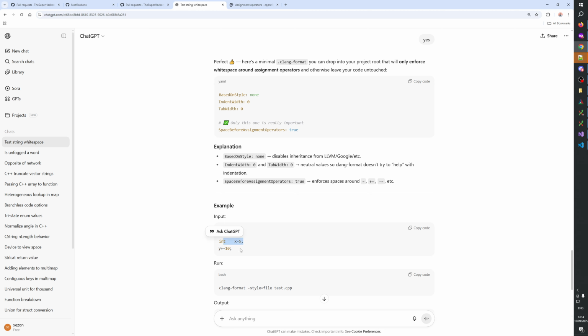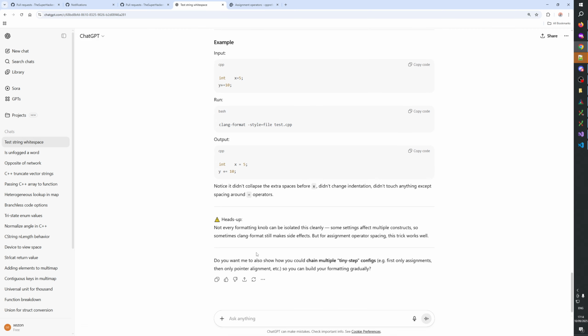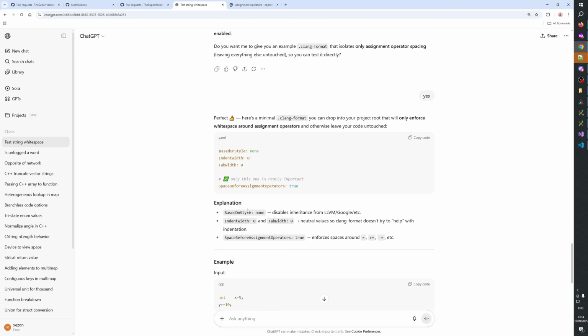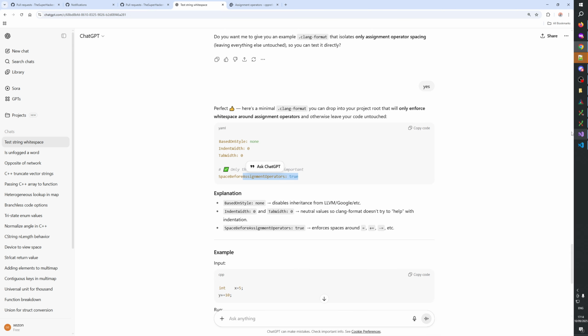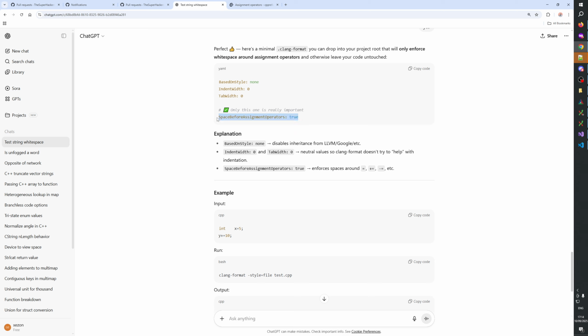Input. Yeah, okay. Not every formatting knob can be isolated this cleanly. Some settings affect multiple constructs. Okay, but I think that it sounds pretty cool that you can do it. I mean, it's cool that it does it for the things that we try to do right now with this Python script. Maybe we should do this instead. Okay, I want to test that as well. This would be much better if this worked.